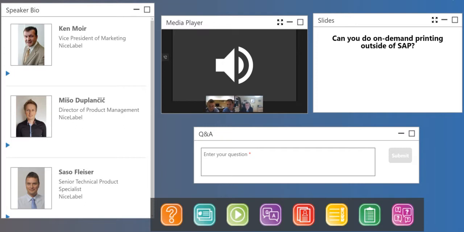Next question here is from Carl. Is the SAP ABAP package licensed by printer count?